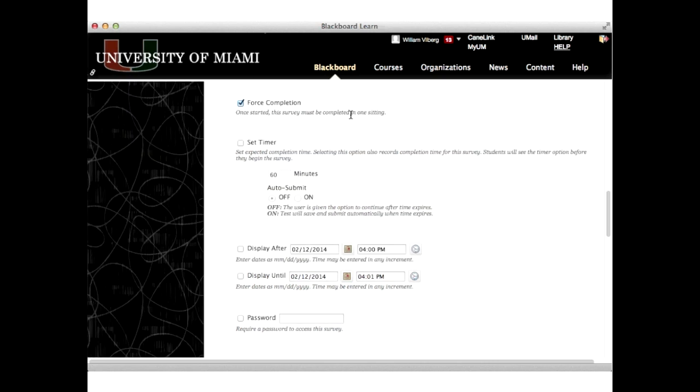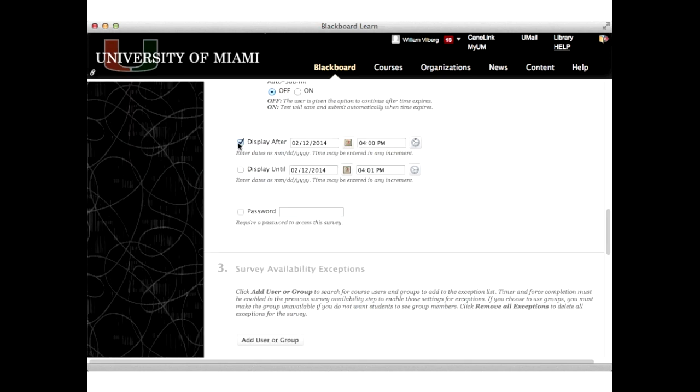Force completion. That is, once they open it up, I just want them to type their sentence and keep going. I'm going to put a self-timer and put 10 minutes, since they know what it is. I'm not going to submit it. This asks if the system will submit it for them, and it won't. It will let them submit it late. But the timer counts down to 10 minutes. And this is a display after and display until.